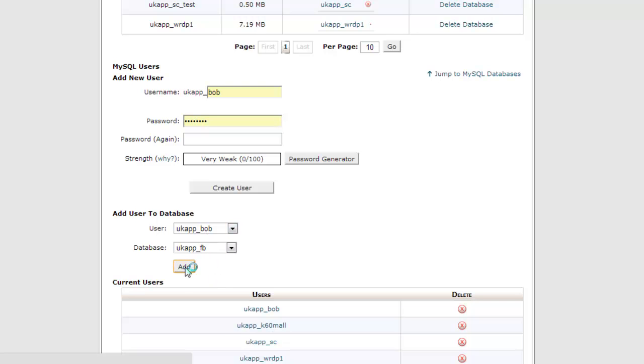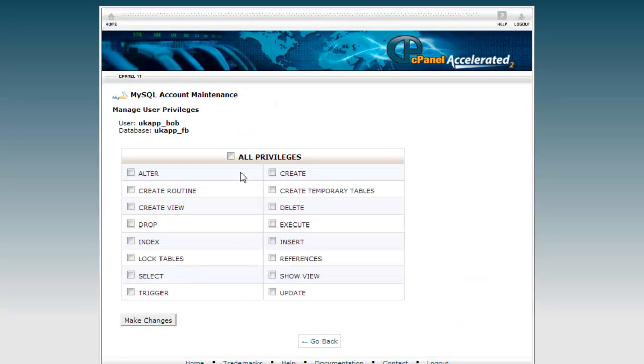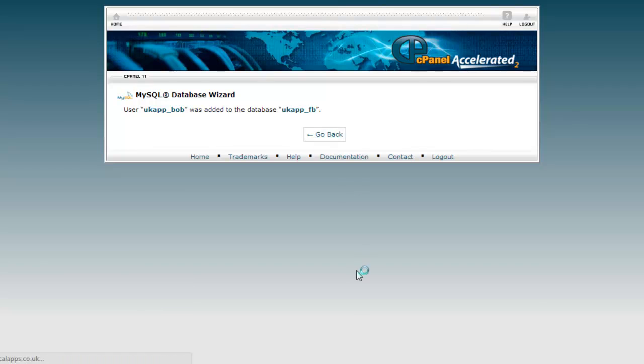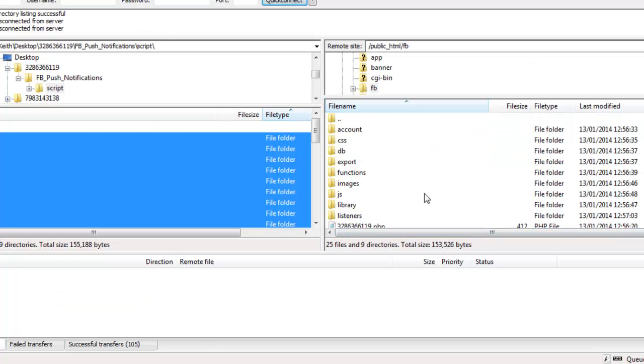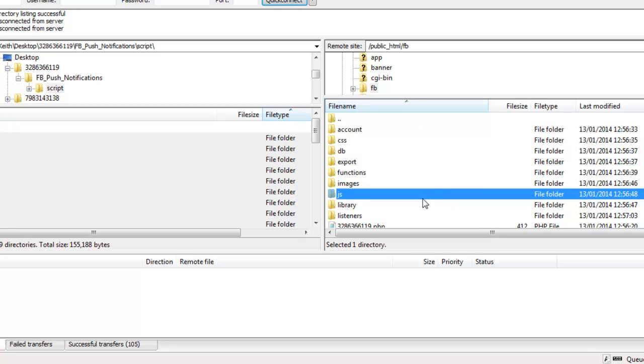I'm now going to add the Bob user to the FB database. I'm going to click on add. I click on all privileges and make changes. Go back and that's now the database set up with the username and password to connect the script to the database. Now just to save a little bit of time, I've already uploaded the script to my website.